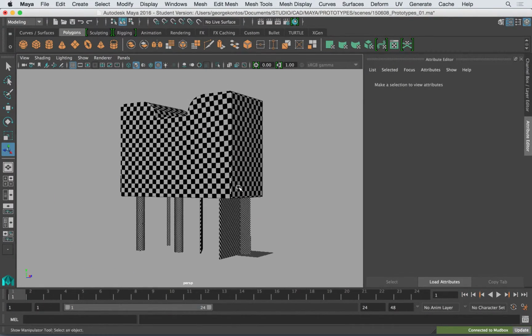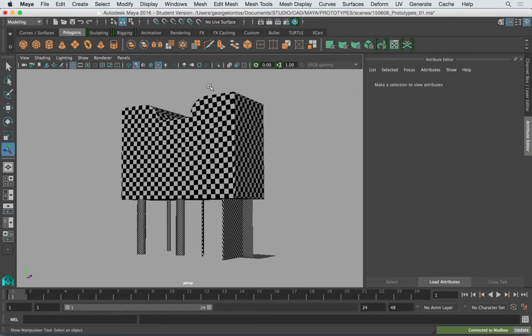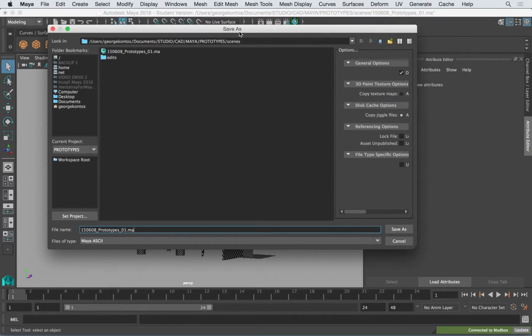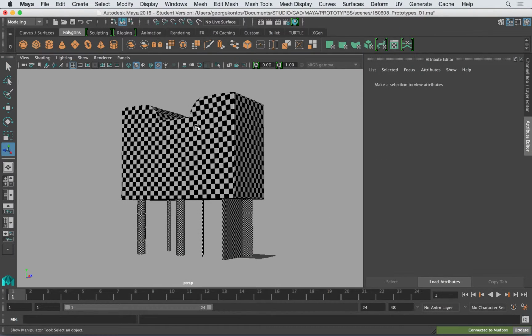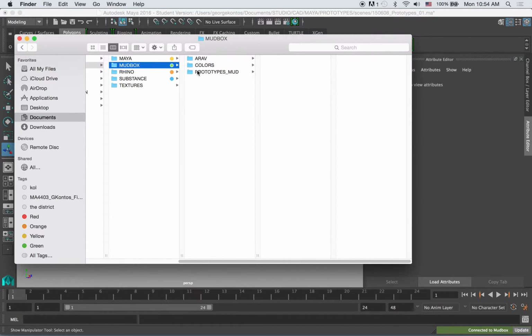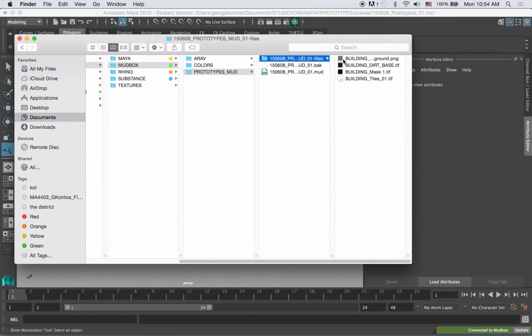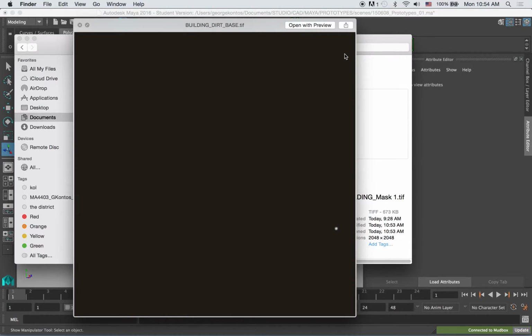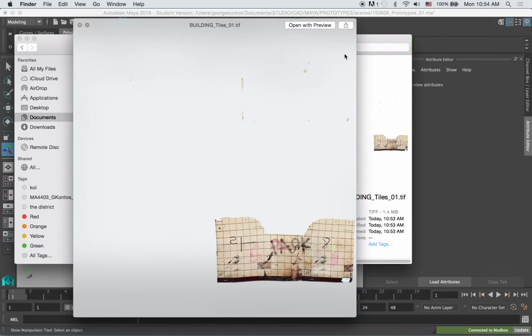Okay, this is the project I have right now open, and that is saved in save scene as. It's saved under the prototypes, under the scenes. Now any texture that I need for this project needs to be in that folder. So basically in here in the source images I need to have the textures there. So the MUDBOX file I'm working on right now is this one, and you can see it's the MUD file, and I already have textures being generated here. See the textures? I have the textures being generated.